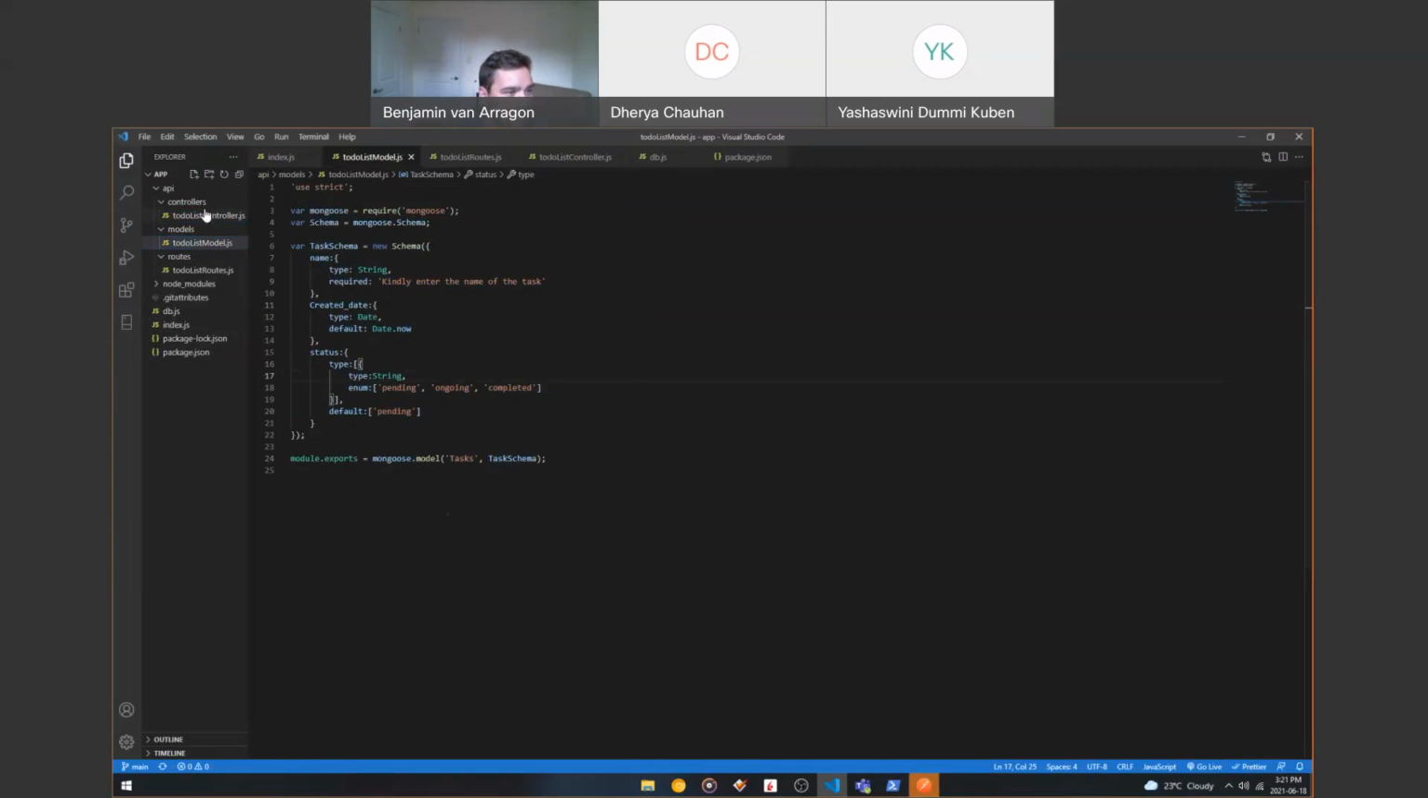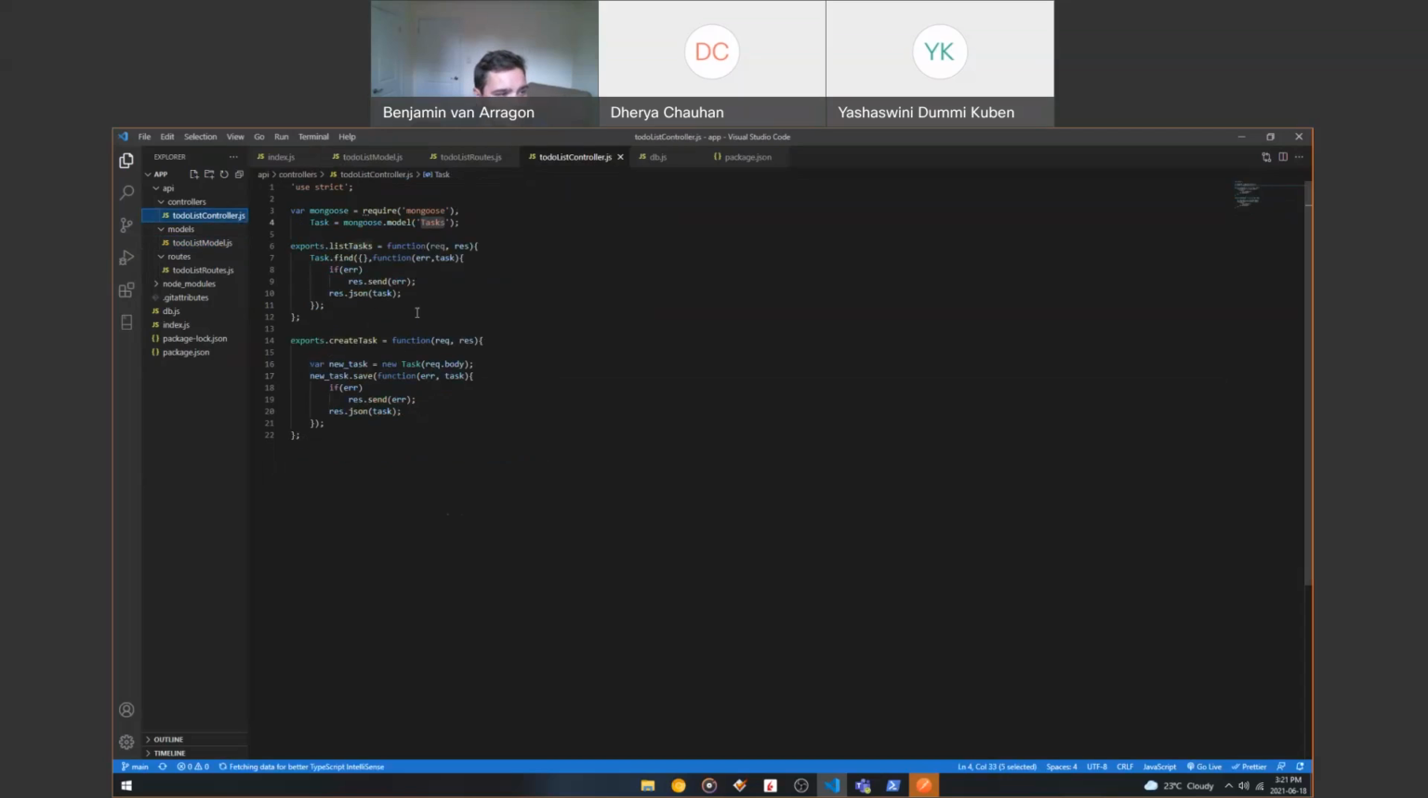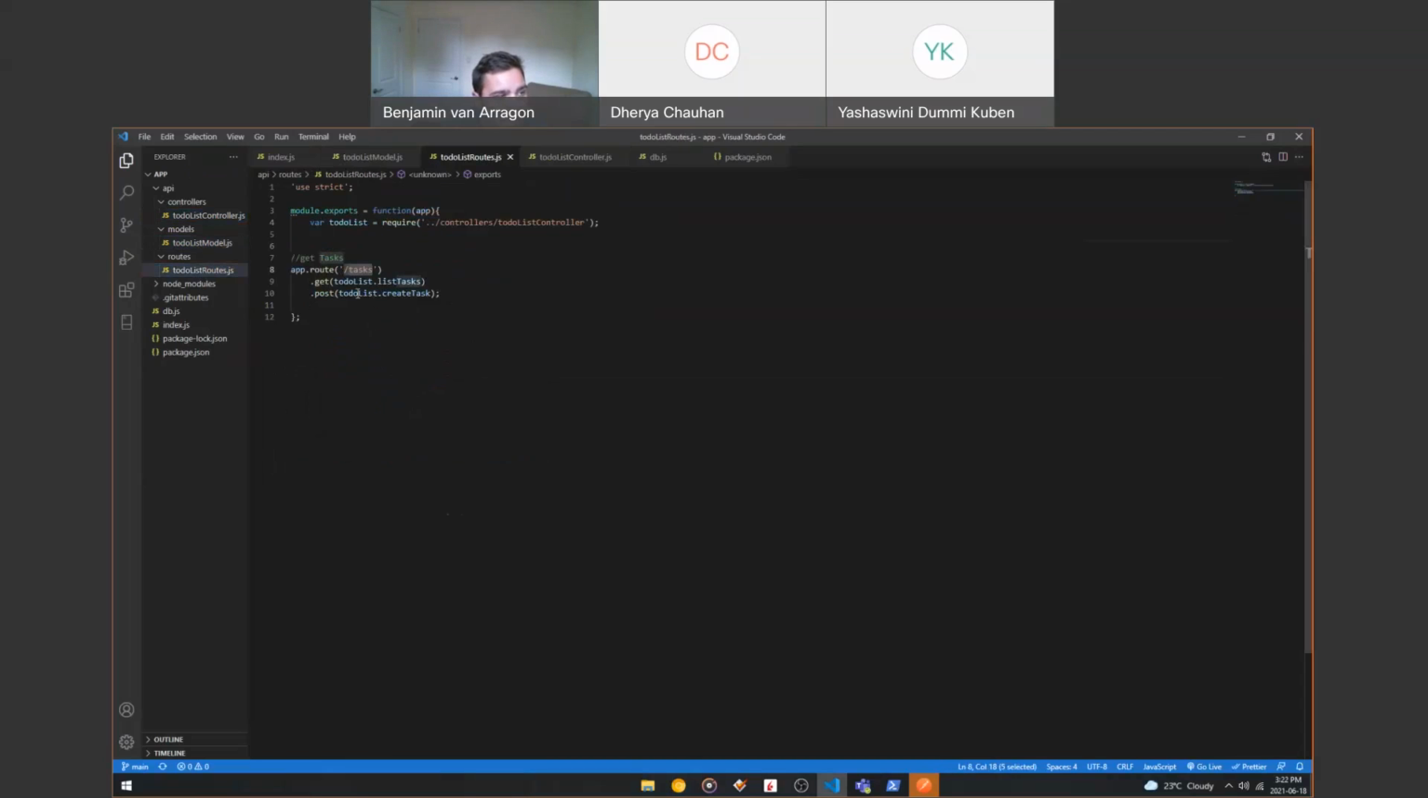We also had our controller, which was the functions that actually got called when we visited a route. So we had list tasks and create a task, and those were called from the routes themselves. So the get on the /tasks route would call the list tasks method, and the post on the /tasks route would call the create task method.